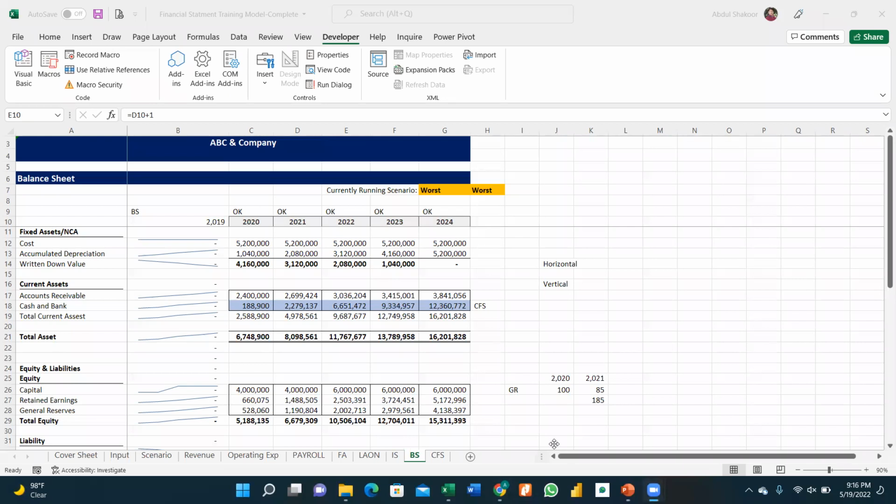Can we receive this sample financial model? No, we will not be sharing this sample financial model. The participants who will be joining our programs, we will prepare them to build these financial models on their own.